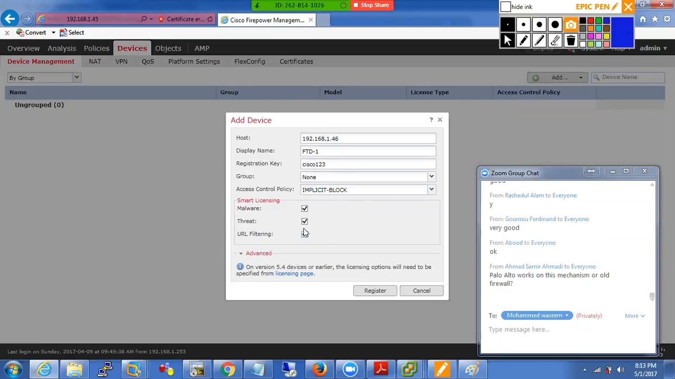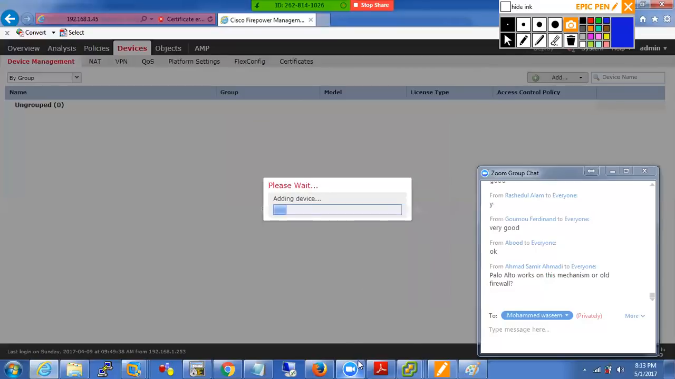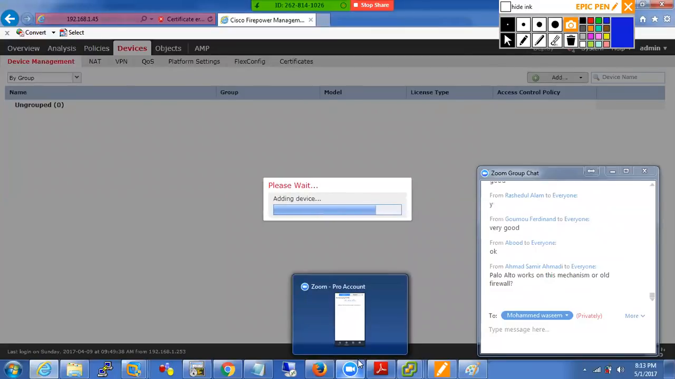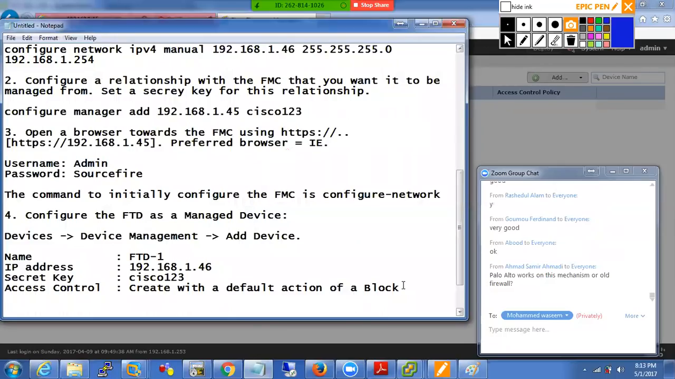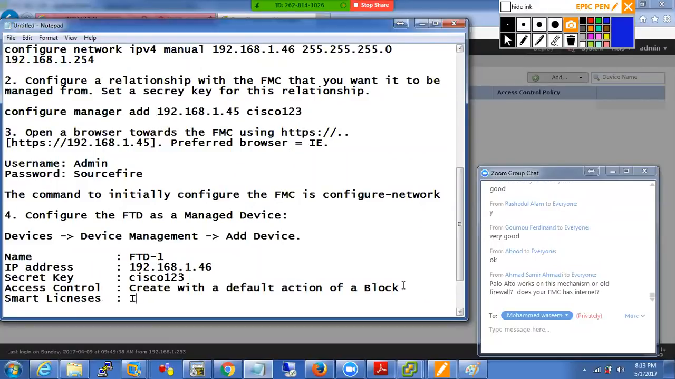Now, once I've specified all my licenses, click on register. What do I want to do? Firewall? No, not firewall. What are the three? Malware, threat.